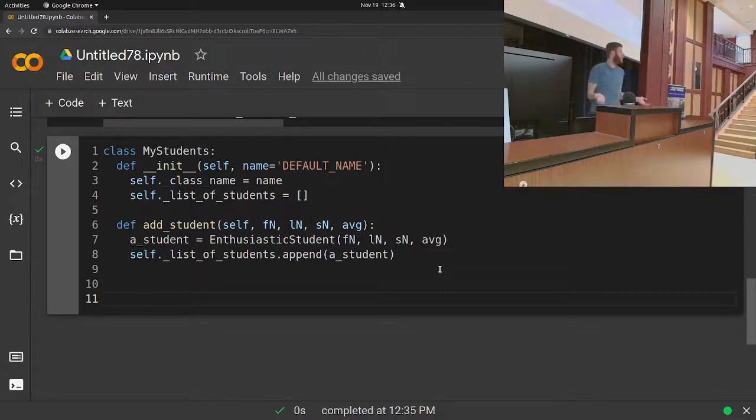That's it. That's all I'm doing. It takes the information I need to create a student, it creates the student, it adds it to the list. That's all. You'll see here, I made it such that addStudent takes the first name, last name, student number, and average. I could have made it that it takes an enthusiastic student object that I simply just append. Both would work fine, but here I decided to do it this way.